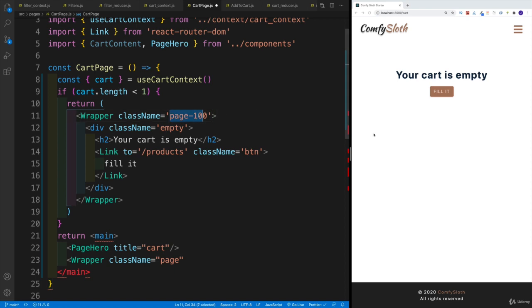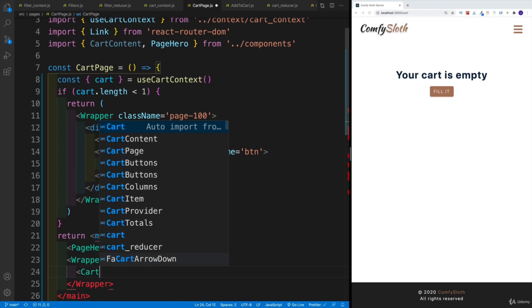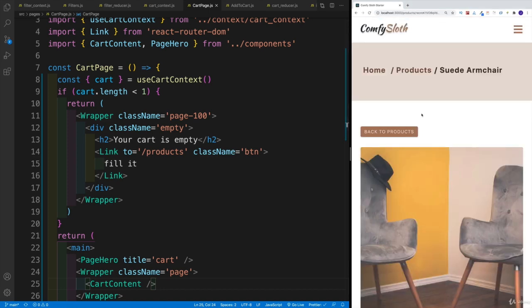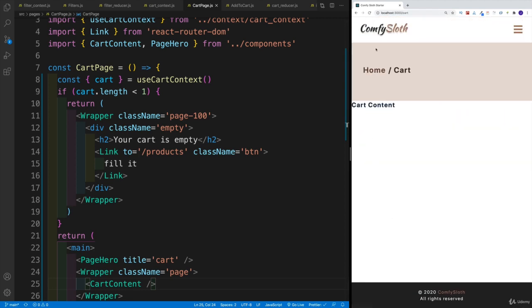So if I don't have any items, I want to take up all the space. And if I already have some items and I have the page hero, then of course I'm just taking up less space for the cart. And then inside of the wrapper, we're going to go, like I said, with our CartContent component. So set up our CartContent. And at the moment, of course, it should be empty, but we can go quickly and fill it. So I'll pick any of the products and I'm just going to set up the amount. And now, of course, you can see I have the page hero for the cart and I have this cart content. And now let's go and set up that CartContent component.